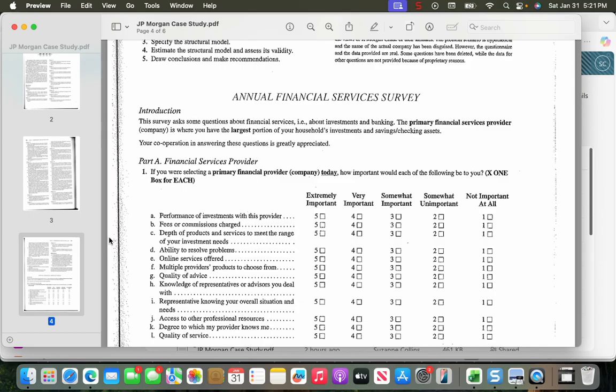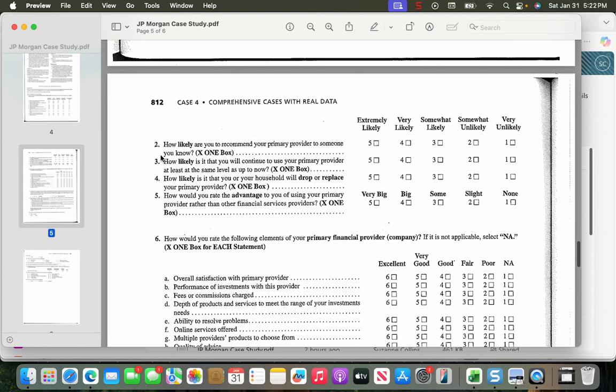So remember that Net Promoter Score has a scale of 1 to 10. So this being a scale of 1 to 5, we're going to have to select a different result. And you can see that this is what we're looking for. Question number 2. How likely are you to recommend your primary provider to someone you know? So again, just like the ultimate question, that's what this is. So we're looking for an equivalent scale of which ones to choose.